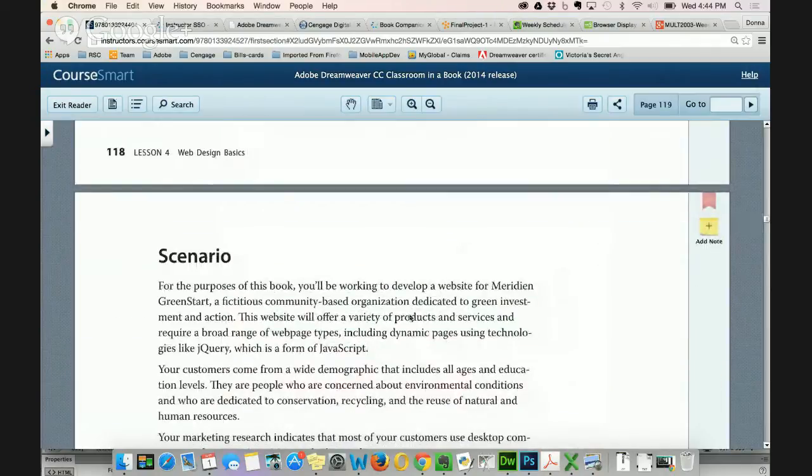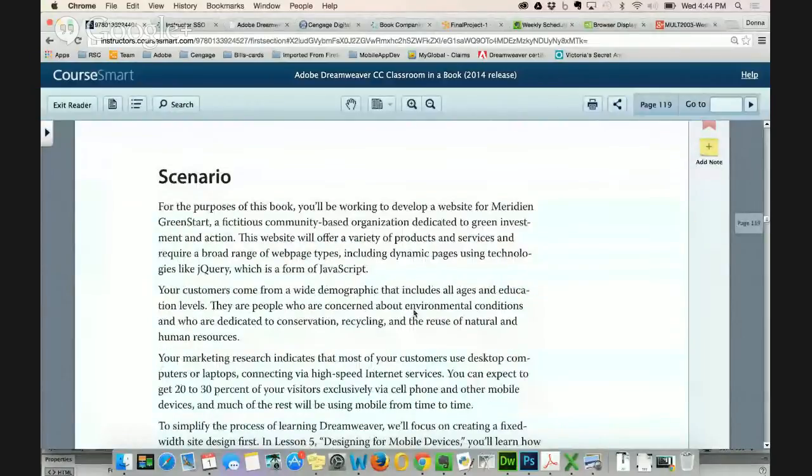Now, here's a scenario that we're going to be creating. It's called Meridian Green Start, and this is what our website is going to be throughout every lesson, and you have all those data files for it. We're going to develop a site for Meridian Green Start, which is a fictitious community-based organization dedicated to green investment and action. This website will offer a variety of products and services and require a broad range of web page types, including dynamic pages using technologies like jQuery, which is a form of JavaScript.